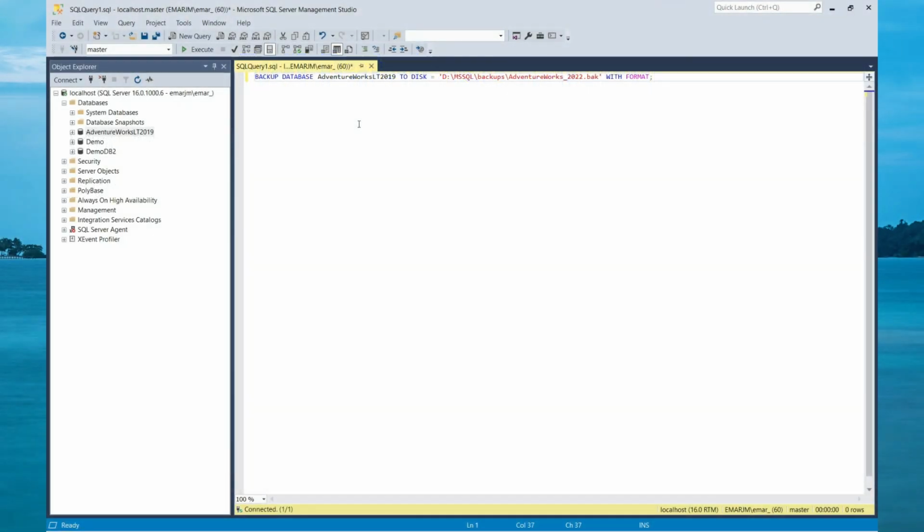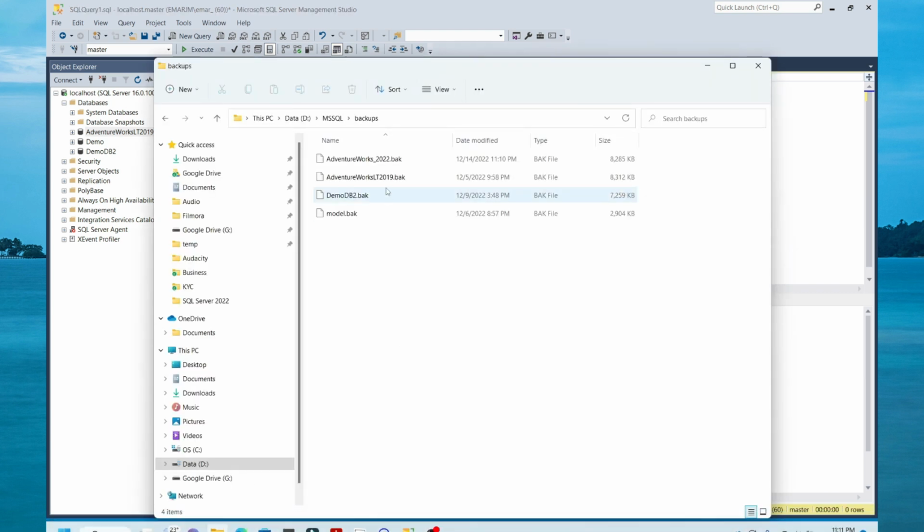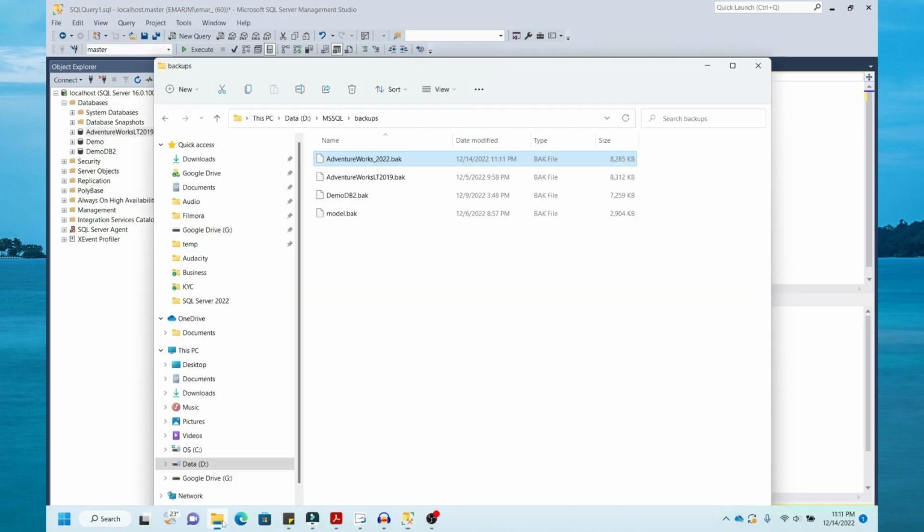In order to back up your database, you can execute the BACKUP DATABASE command, specify the database name and TO DISK and the location where you want the backup to be stored along with your file name. Now let's execute this command. In the message section, you'll see that the database backup was processed successfully. We can confirm this by checking the backup directory. If we execute again, then it should overwrite the existing backup.